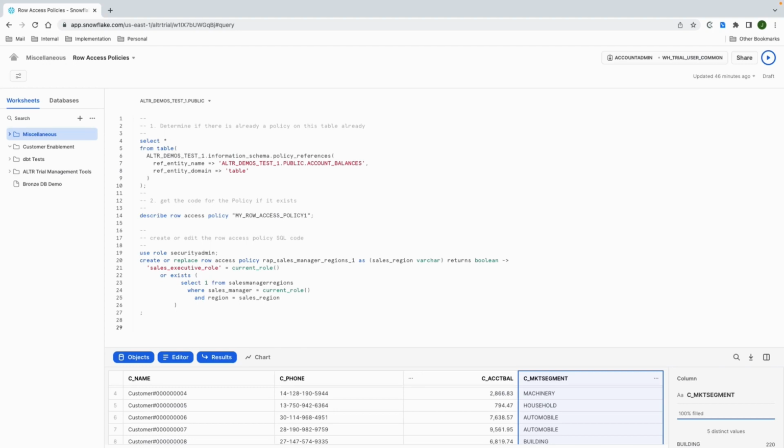Row access policies are a powerful built-in capability of Snowflake, but to create and manage them natively requires SQL developers to write SQL code. So what we're looking at here is the minimum amount of SQL code that needs to be written to define or update a row access policy in Snowflake.